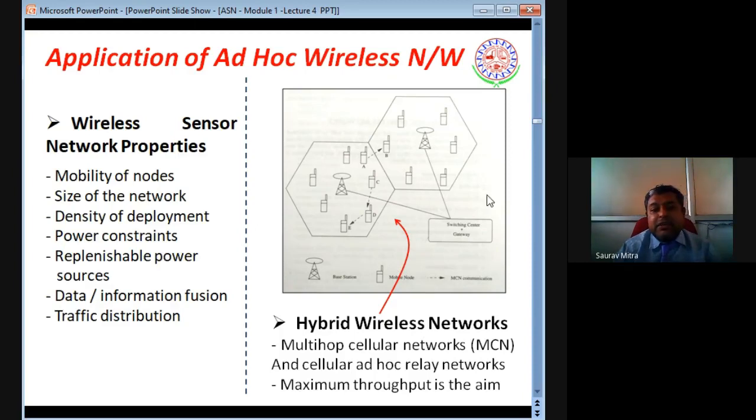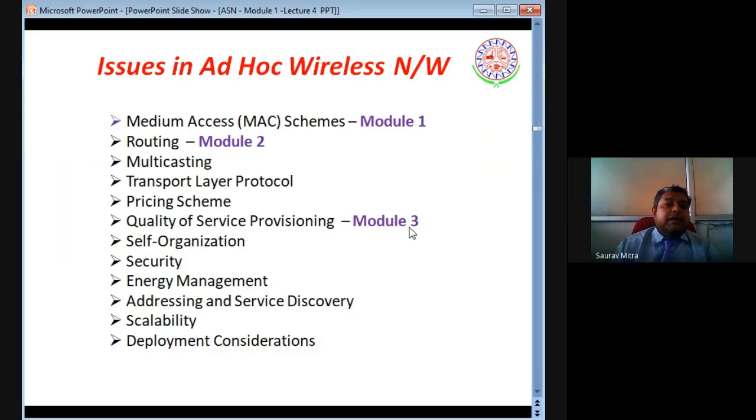This is the latest kind of network, called HCN, with the application called MCN, the multi-hop cellular network. It combines the features of a cellular infrastructure-based network and an ad hoc infrastructure-less network. How do you know it adds the features? Because the communication between two mobile nodes can happen indirectly through the base station, as well as directly. So a hybrid wireless network is a combination of cellular and ad hoc.